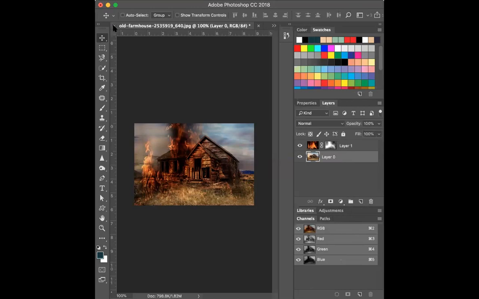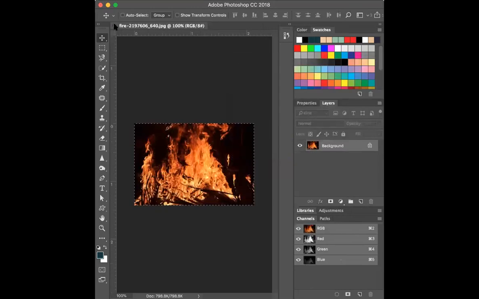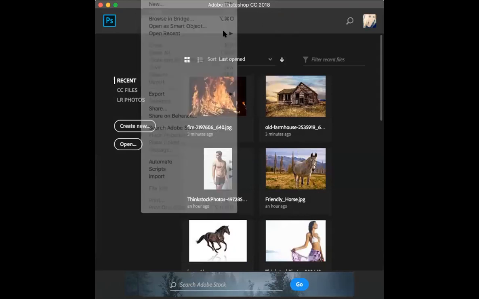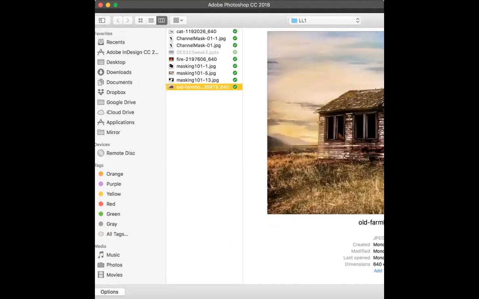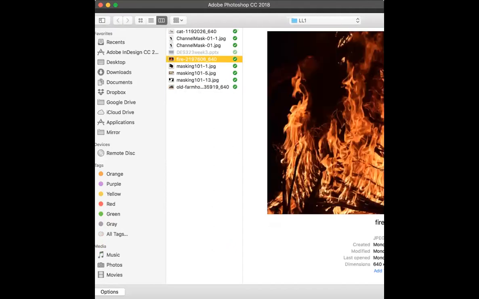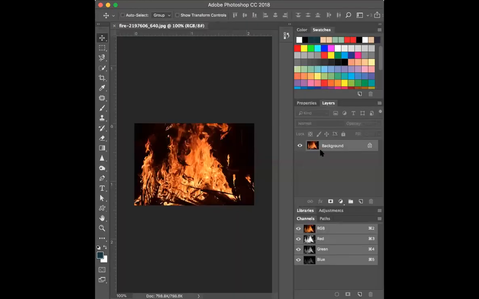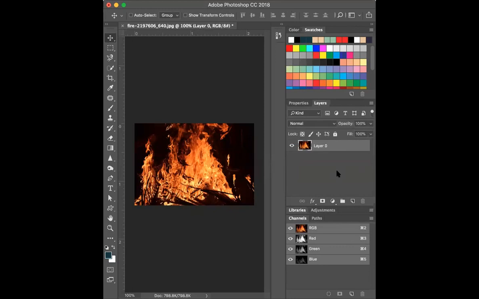All right, so let me get rid of this layer mask example. I'm going to do File, Open, and I'll just open up the fire again for this example. I'm going to unlock this layer. Okay, so in order to achieve a clipping mask effect, we simply want to swap the positions of the layers.